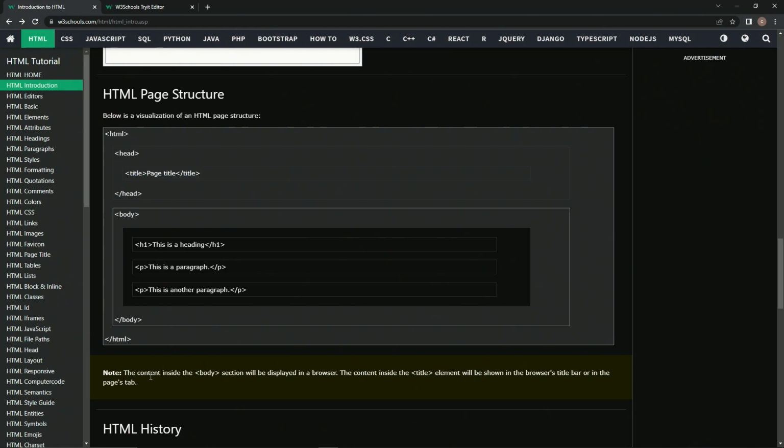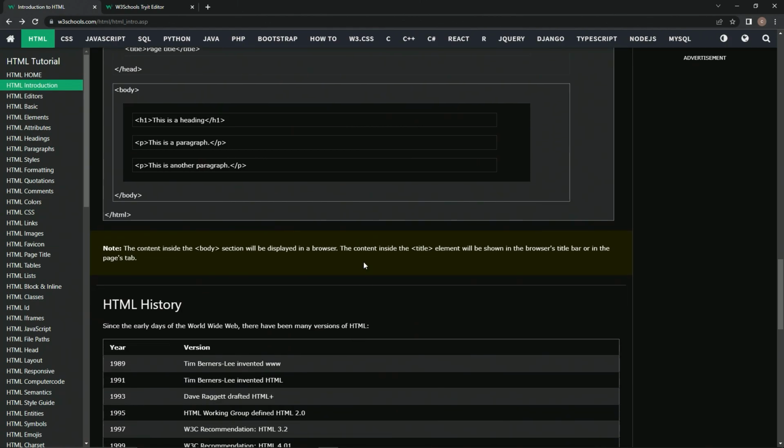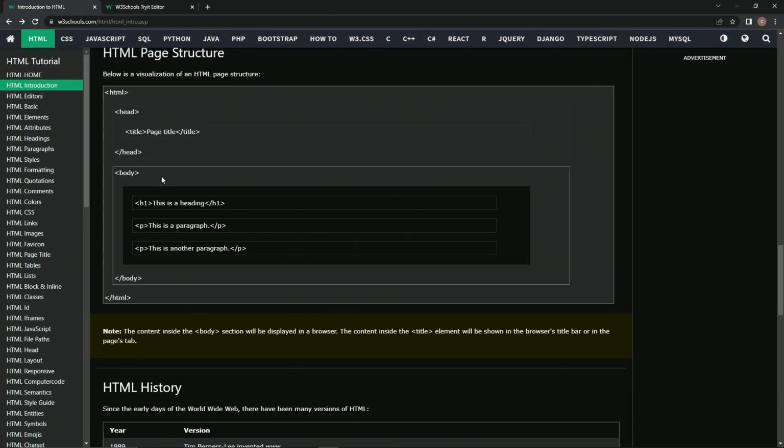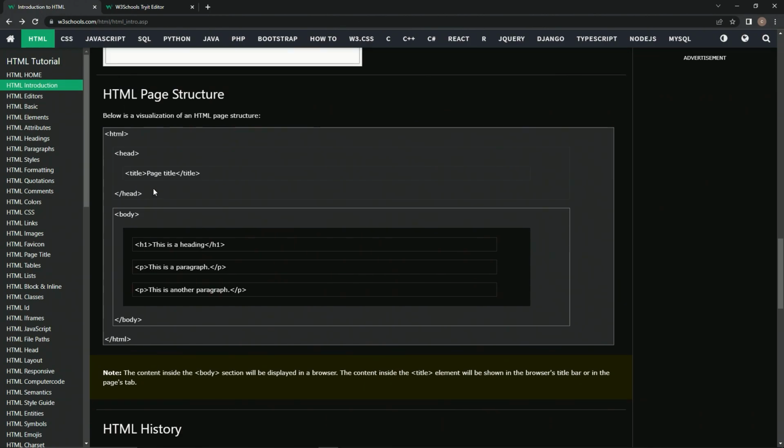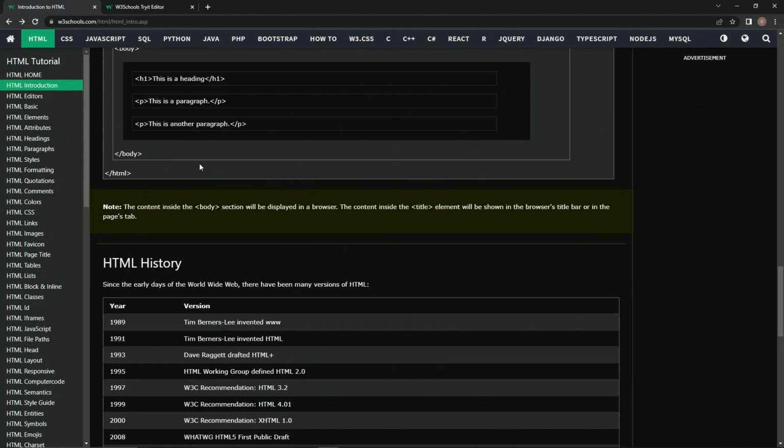Okay, so the content inside the body section will be displayed in a browser. The content inside the title element will be shown in the browser's title bar or in the page's tab. So yeah, wherever the title was, like we went over earlier, this and the body stuff is all this. Okay, cool.